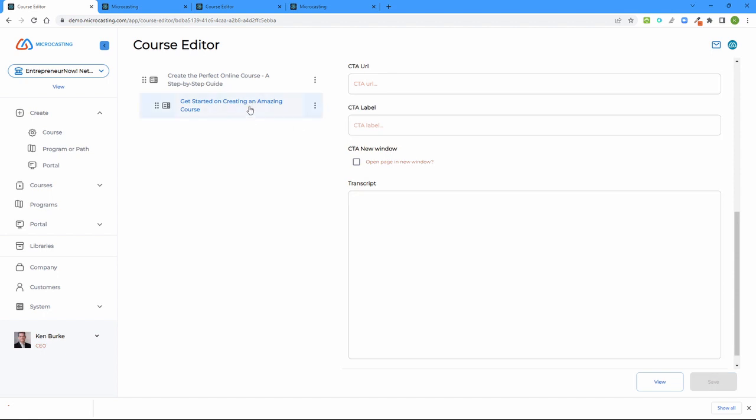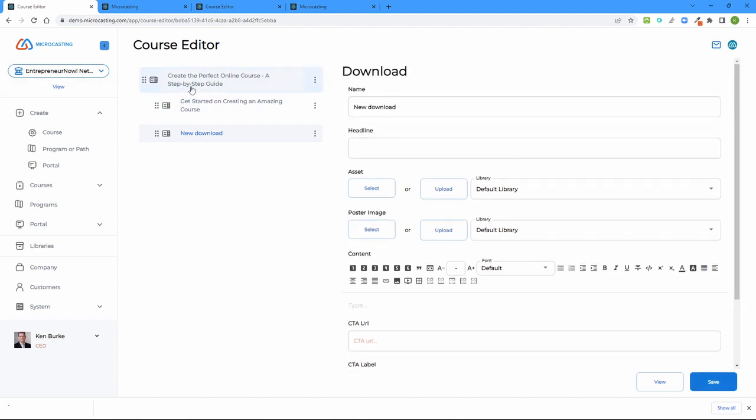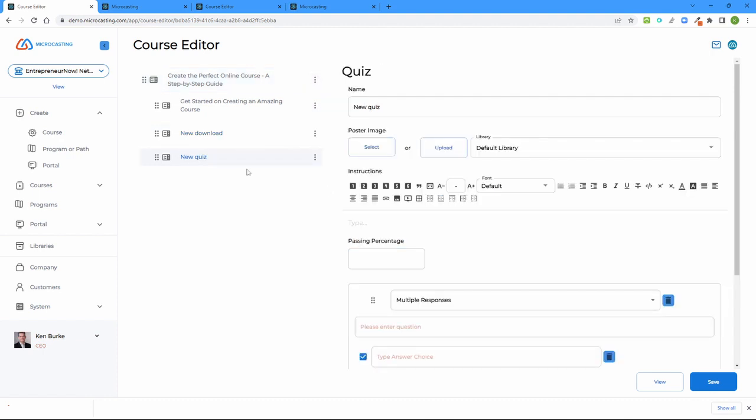I've got my first learning element. I can continue to build my learning elements. Maybe I want to add a download and have them download a course guide or an Excel spreadsheet or what have you. Or I might want to go ahead and add a quiz as well. And quizzes are great because you can have things like multi-choice and multi-response. Multi-response allows them to select more than one answer. And then it can score the quiz and report back to the user what that score was as well. And it also saves it to their profile as well. So that's very valuable.